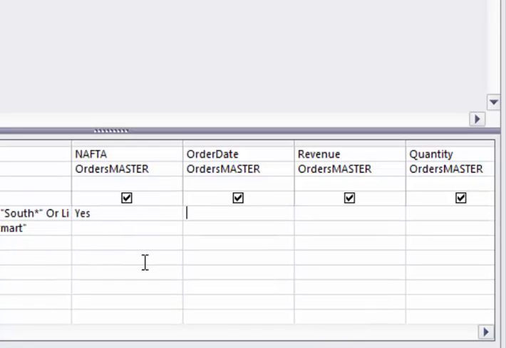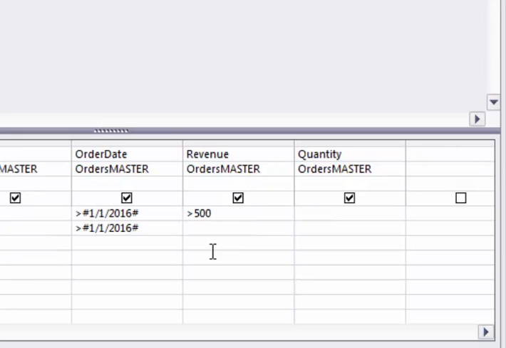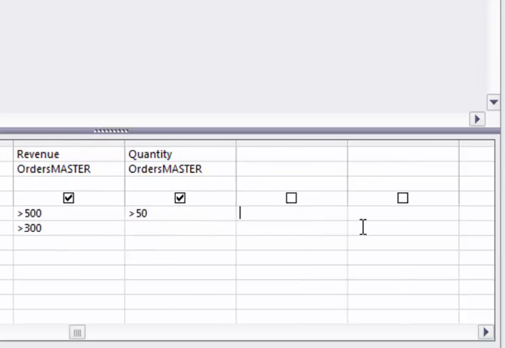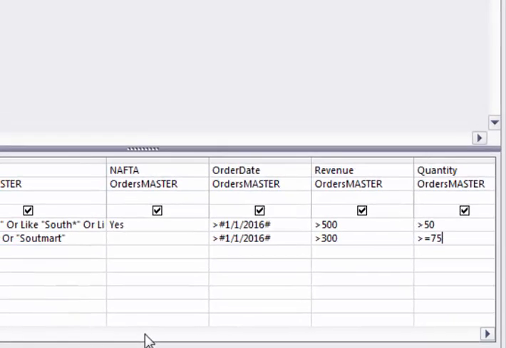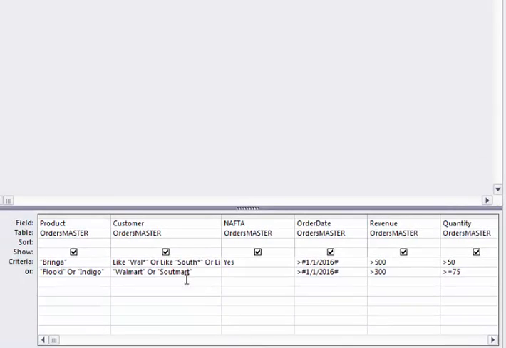And the order date, so I only want orders that were made after January 1st, 2016. Right? And in this case, I only want orders that were made after January 1st, 2016 as well. And you can always copy and paste these down if you like. I want revenue that is greater than $500, and for this I want revenue that is greater than $300 because these are worth more, and maybe quantity more than 50 and quantity greater than or equal to 75. So the demonstration here is you can play with a whole variety of different criteria to get certain results.